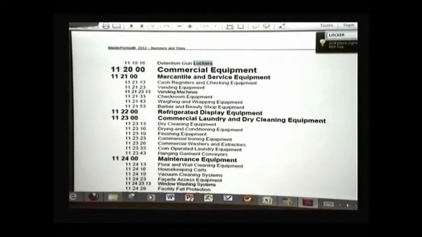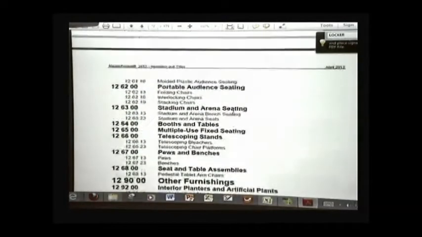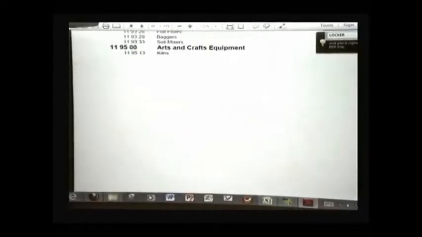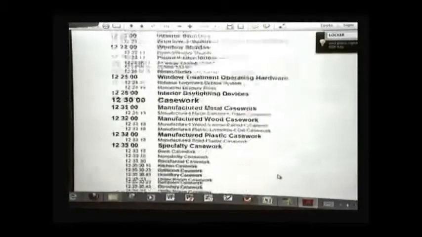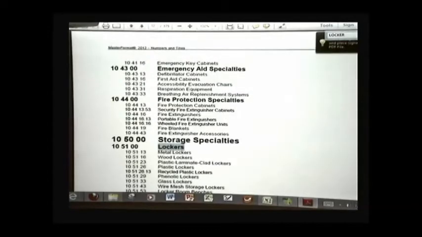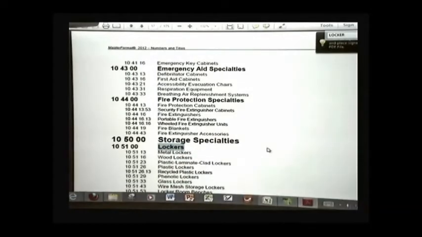Division 10, gun lockers. See, now in Division 12, furnishing, we find lockers again. So this one is bicycle lockers. So you see, you can find the same item in different divisions. So right now, these ones are included in Division 10 specialties. Okay? Is that clear what I just did, or did somebody lose that?